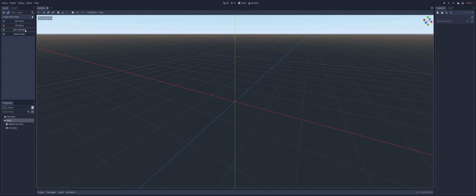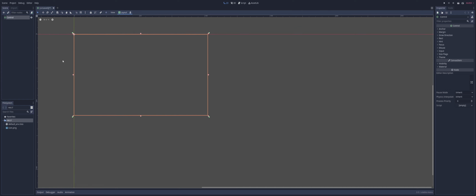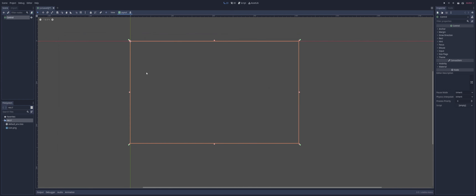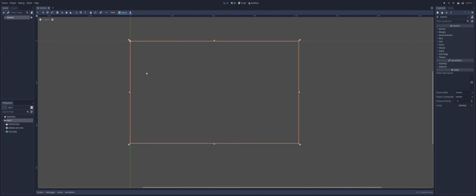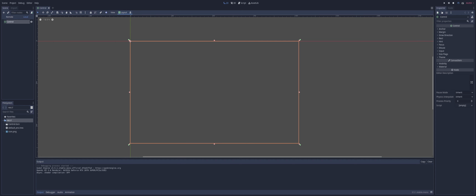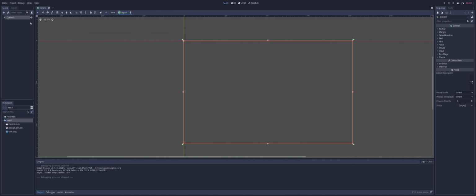So to do this, I'm just going to select user interface. That's going to give me a control. And I'm going to go ahead and just save this. I'll just leave it named as control. That's fine. And I'm not actually going to run my scene here for a moment. And what we'll see is that was extremely quick. Perfect. Awesome. Everything seems to be working fine.